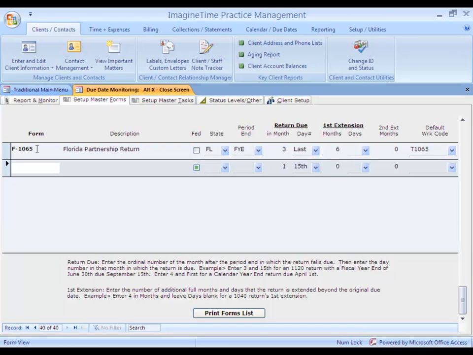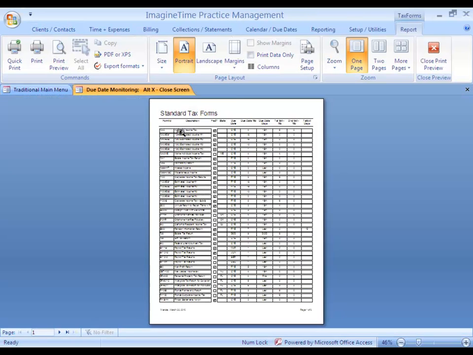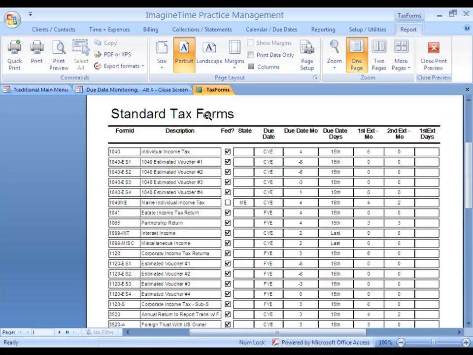Then print the forms list to verify that all forms have been added correctly. And that concludes the review of the master forms.